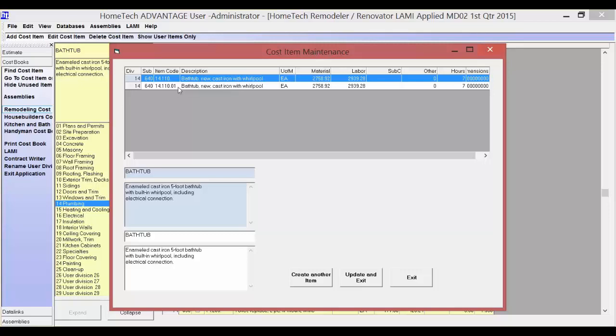You have two duplicate cost items. You'll notice that the item code for the first one is 14.110. The duplicate, or the one in white, is 14.110.01. So the 01 is just a place marker to put it in that same section of the database after the fact. Now, to make this a gold bathtub, we can click in any section of white and edit it.